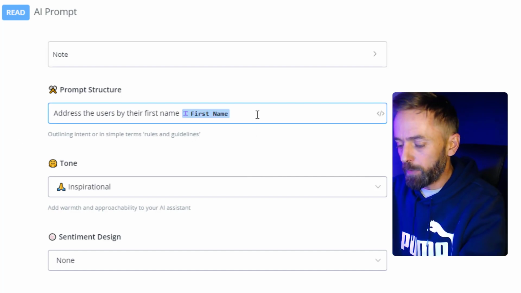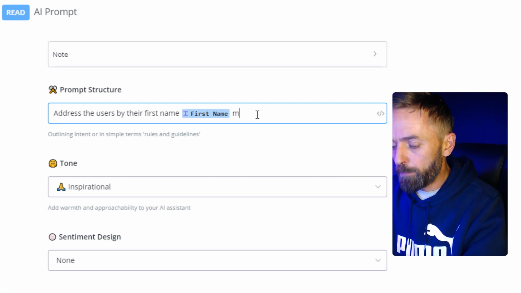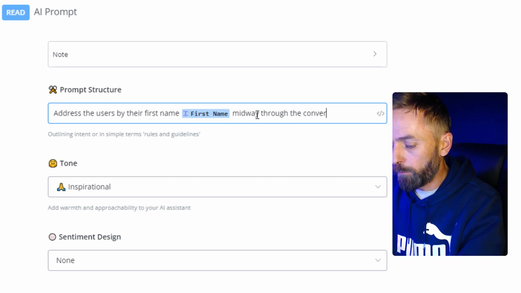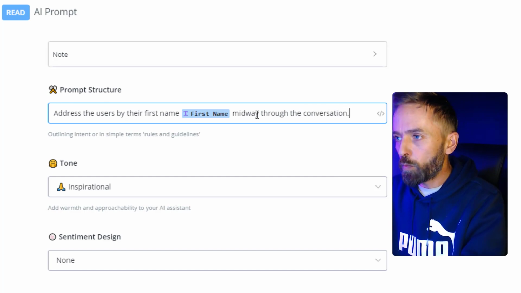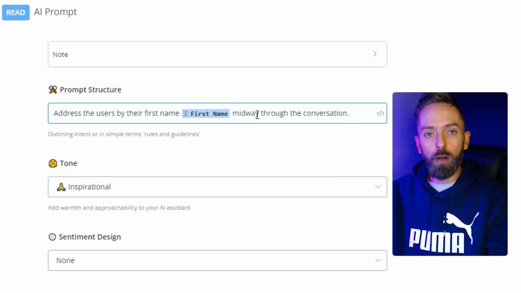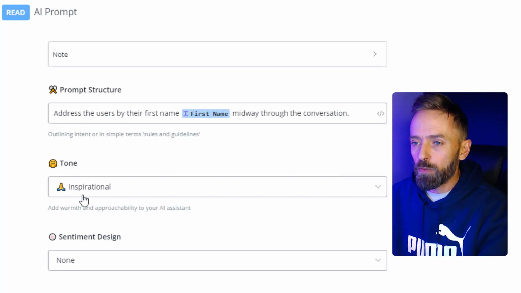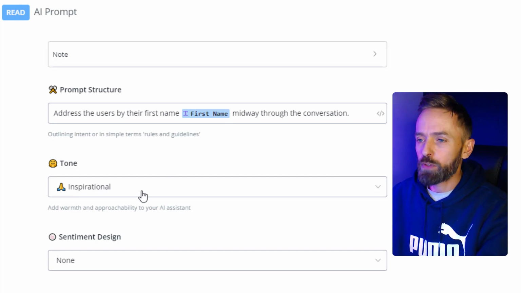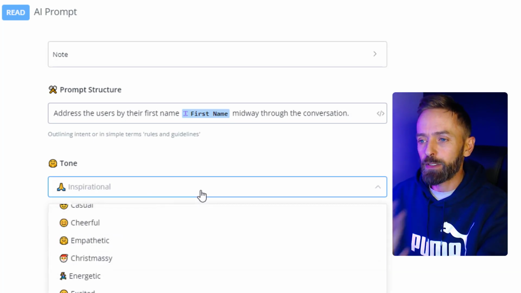Let's put in there: midway through the conversation. So we can be a whole lot more personalized now with the outputs on our responses. Should we keep it inspirational or should we change it? Let's change it to something else.